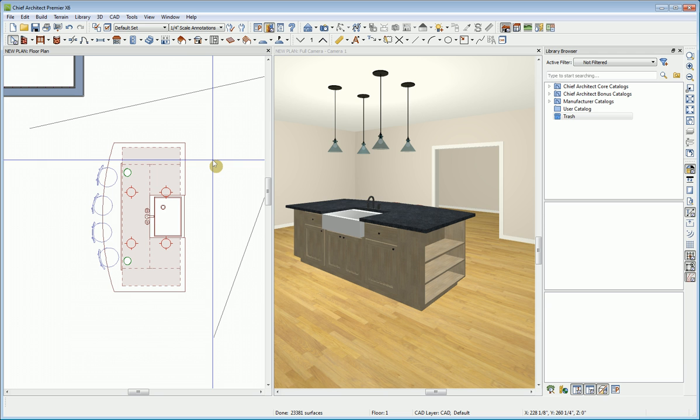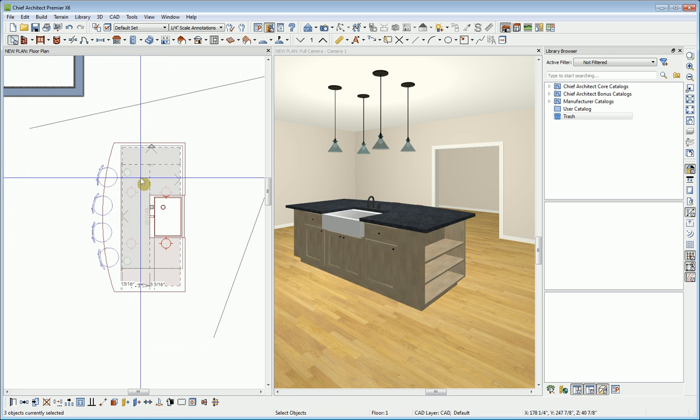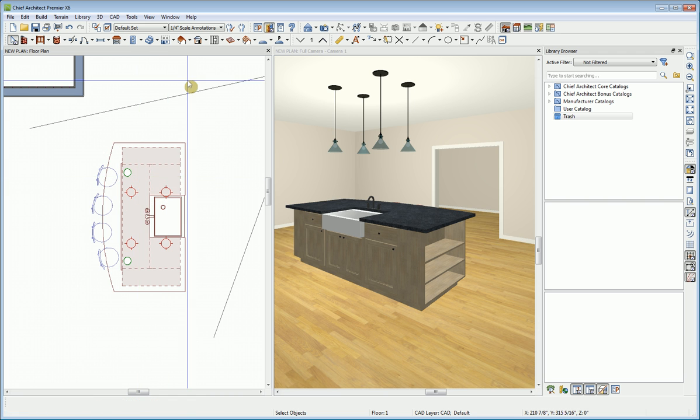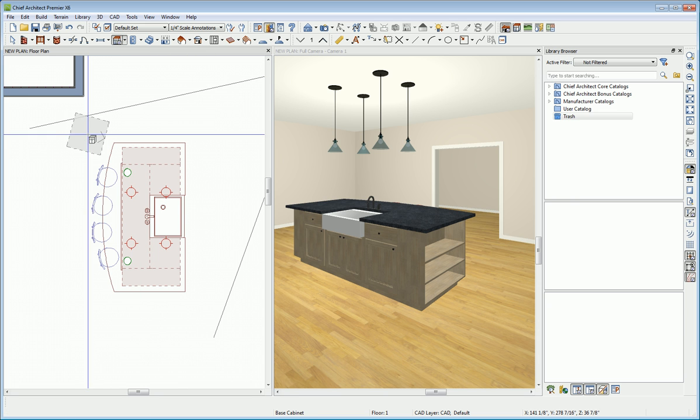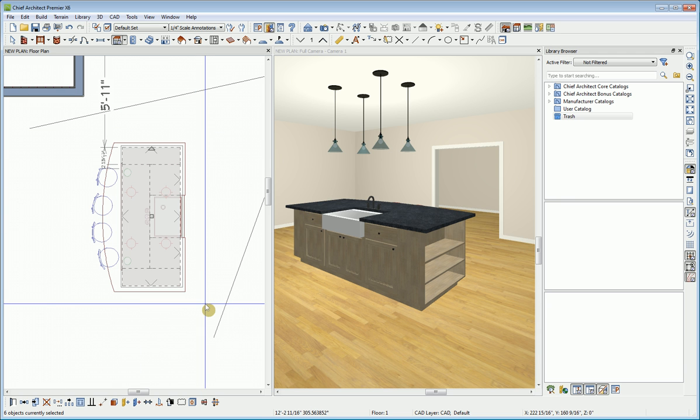Once I have the configuration looking exactly as I want it, you can select the objects that you want to block together by clicking on one, holding down your Shift key, and selecting the next. You can also use the Active Tool Selection mode. If I click on the Base Cabinet tool, then hold down my Shift key and click and drag a marquee around everything, I can select just the base cabinets.